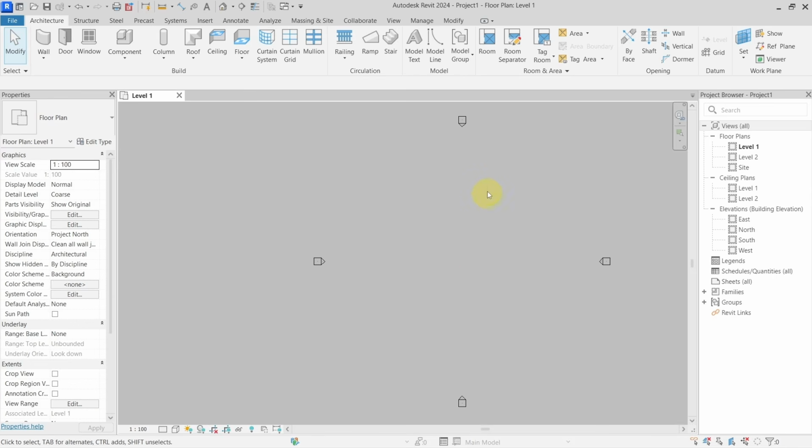If I want to zoom in and zoom out, I will just scroll my mouse button. To pan, I will hold my scroll button and move with my mouse. This way I am panning.